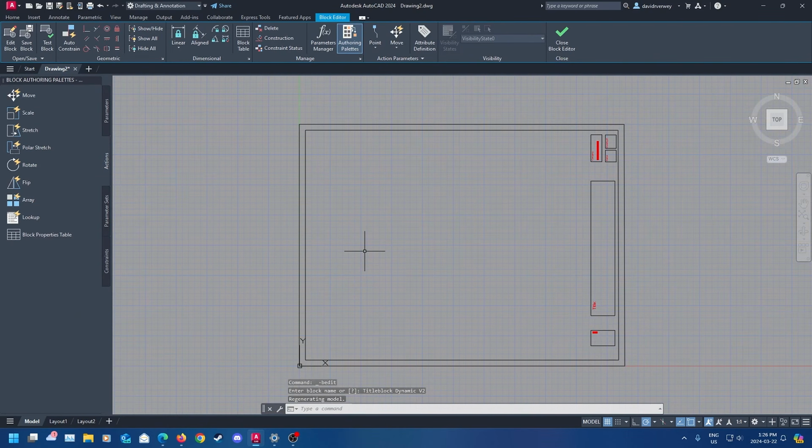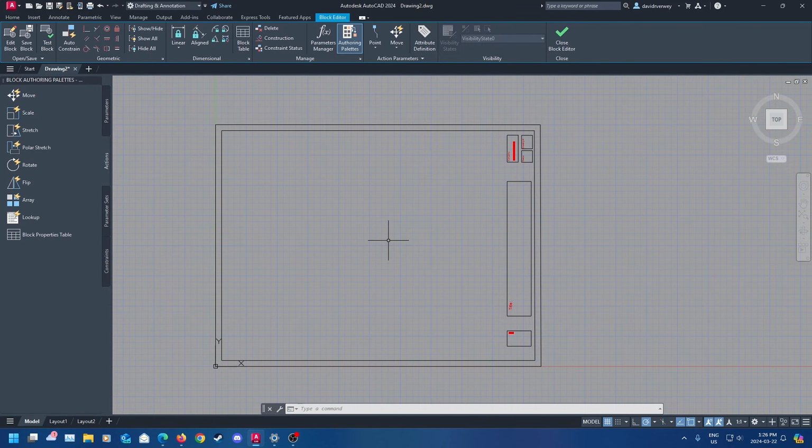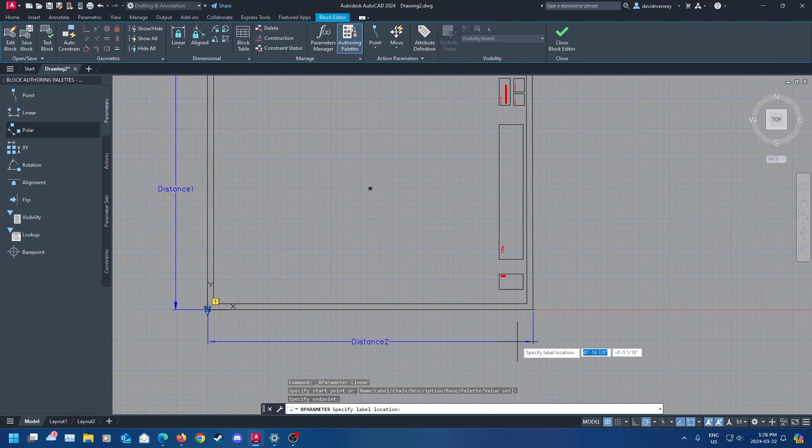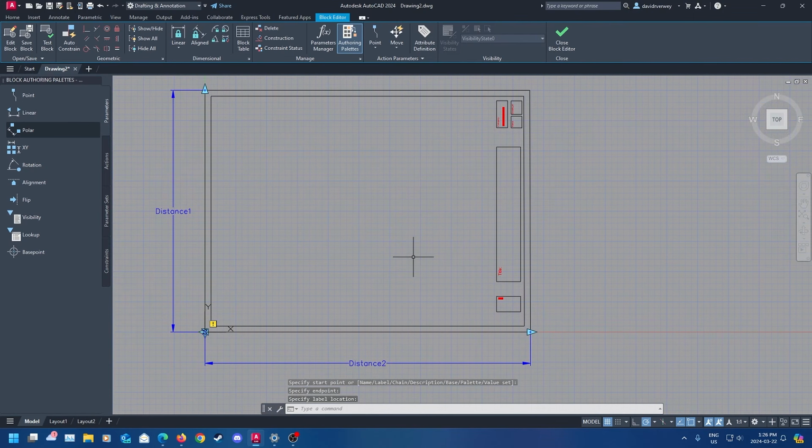So now we're in the block editor, and we're going to edit this title block so that it behaves in ways that we want it to behave. So the first thing we're going to do is get it so that our title block can stretch. What we're going to do here is come down to parameters. We're going to click linear, and then go from the bottom left-hand corner to the top left-hand corner. We're going to click that. We're going to get another parameter, click linear, the same one. We're going to do that again. We're going to make distance 2, and that's what we're going to do so far.